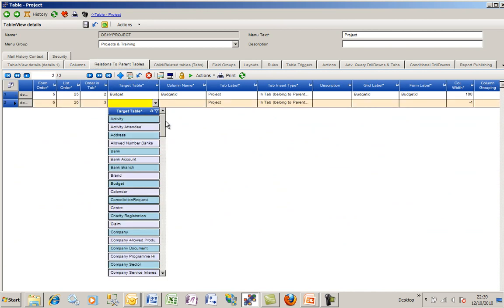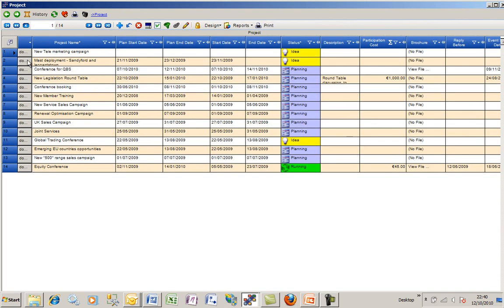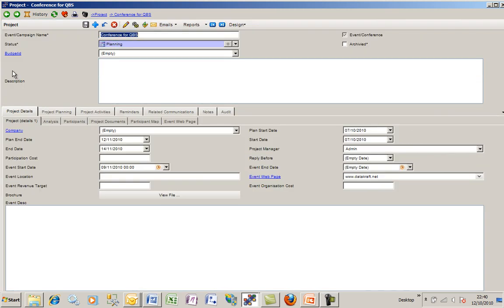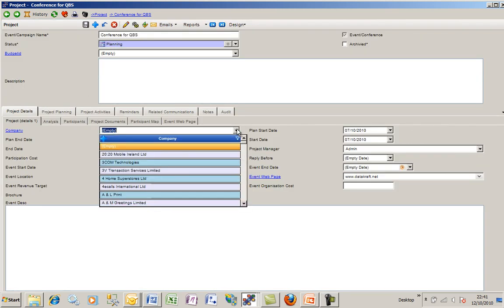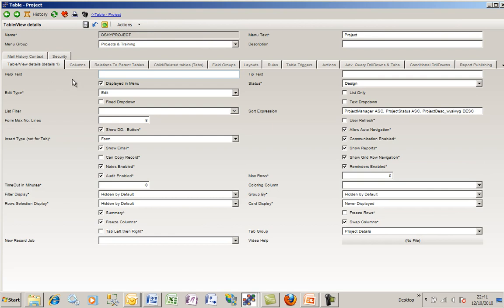We're now adding a foreign key to the company table. So we choose the table, we type in the name of the field that it's going to be, and then by default it puts in a label. So then when we view the record, again we go into the form, and we now have a company drop down just at the top, and it has a link through to all the other companies, and we can click on that.